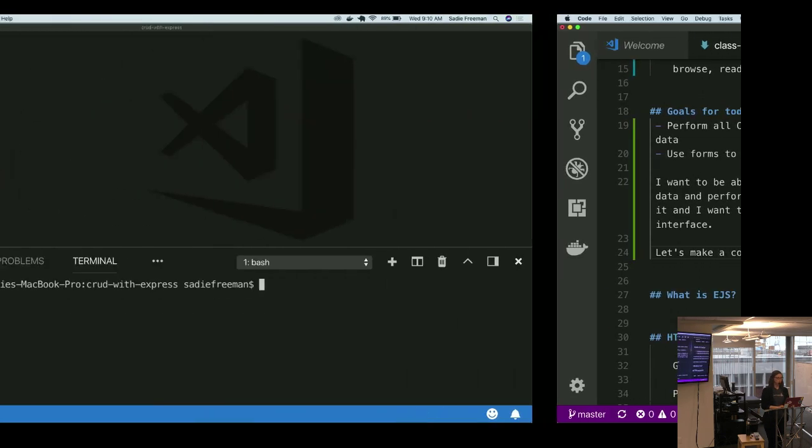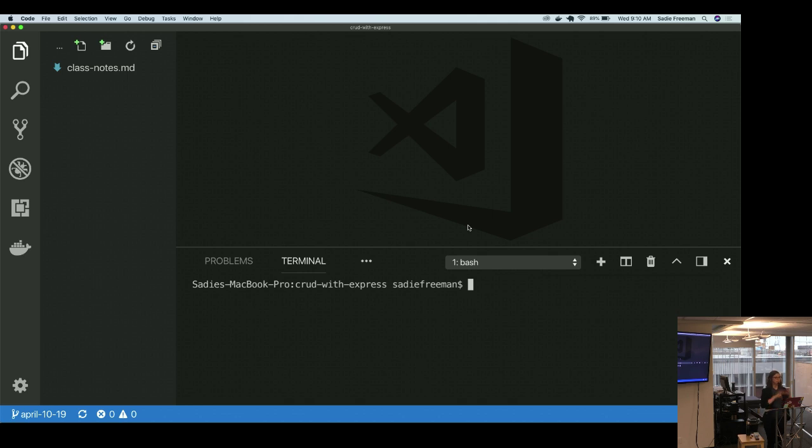Okay, so I'm going to walk through how I would scaffold this up, first of all, how I would scaffold up my Express app. The first thing I want to do is create an app.js, which is going to be my server, which is what all my routes are going to come through.